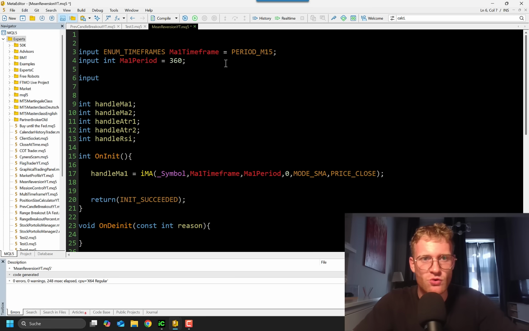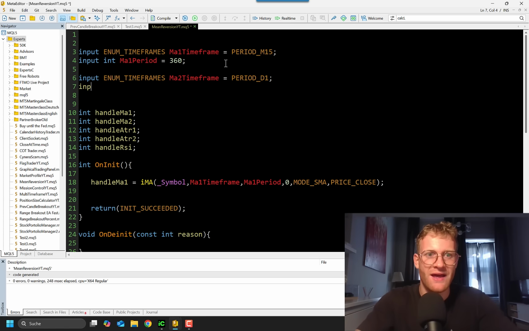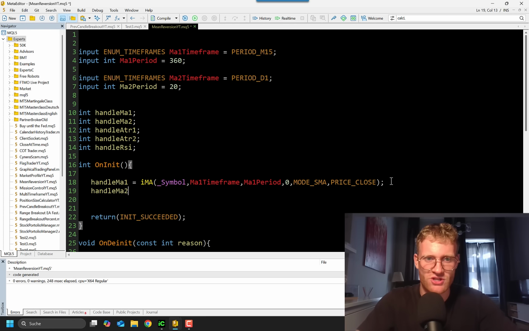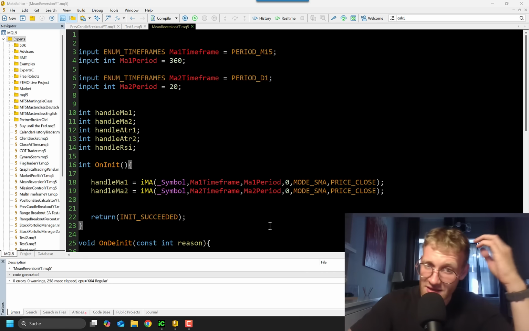Then, since we do have another moving average also, we can just copy what we did before. Let's say MA2 time frame is period D1. As I said, we want to have a higher time frame as a filter here. And then input int MA2 period should be, for example, 20. And now the cool thing is we can just copy this line pretty much. We just say, now we want to get the handle for the moving average 2. And then we say iMA again. We just take the other input variables here now, but the rest can stay pretty much the same. That's how easy it is to tell our program what specific indicators we work with.